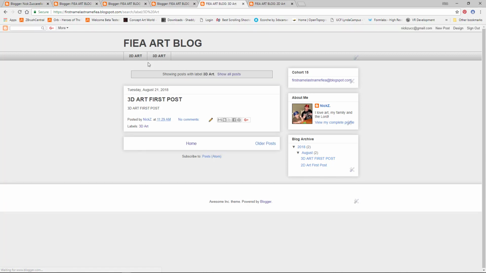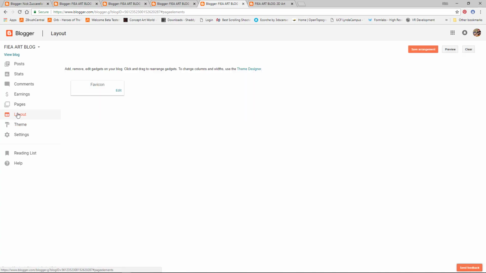So if we do the 3D art label, it should show us everything that's got 3D art. So this is kind of the basic layout for what you want to have on here. If we go and say design, there's some more stuff that we can do. We can also go to our layout.